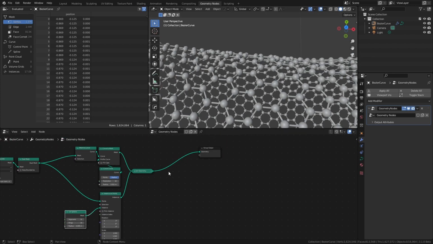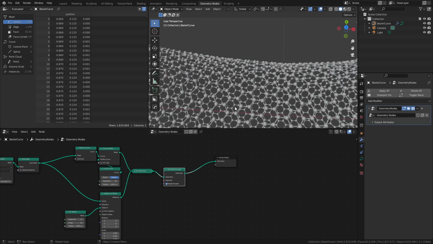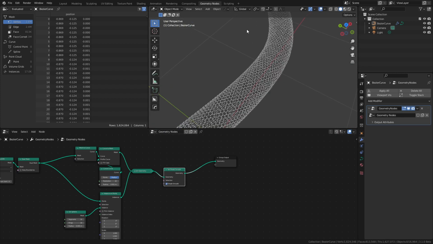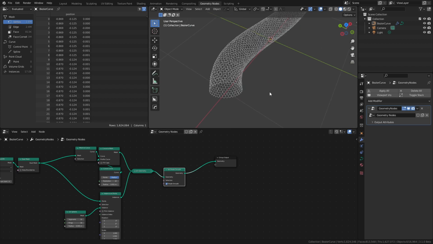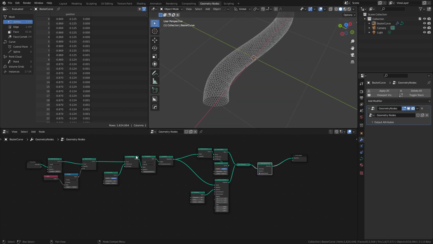There we go. And now we'll just add a Set Shade Smooth. Let's do that. And we'll connect this. A good shortcut that I picked up from Arendelle is Alt-Shift left-click. That will connect whatever node you have selected right into the geometry output. And there we go. Just like that, we've got this really impressive nanotube generator, and this effectively all works.